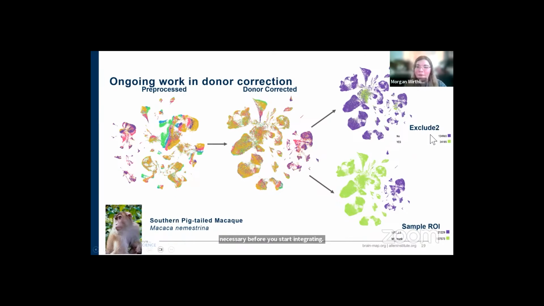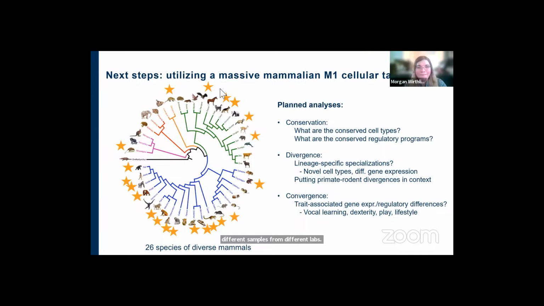And this is just showing some ongoing work in this process where we're trying to get some different samples from different labs put together. And our next steps, once we have this full integrated taxonomy ready to go, are to answer basically 3 different kinds of biological questions. So on the one hand, conservation. Like Rachel was talking about, what do all these species have in common across cell types? What are the conserved cell types, but also what are the conserved transcriptional and regulatory programs?